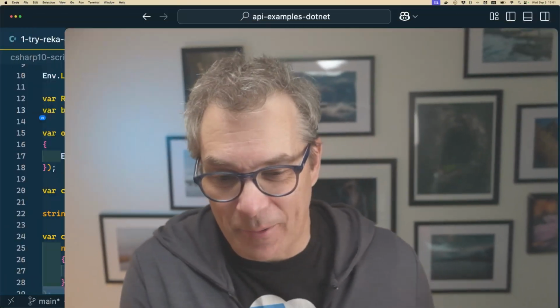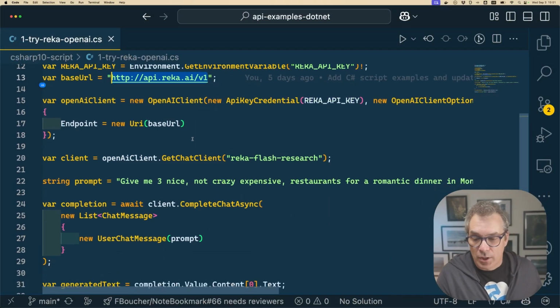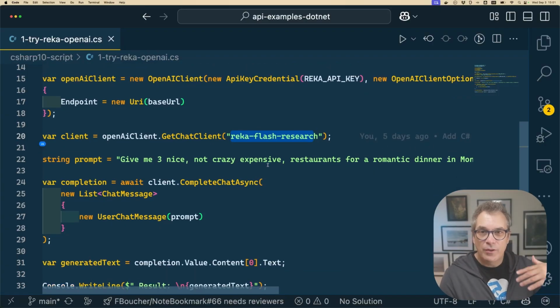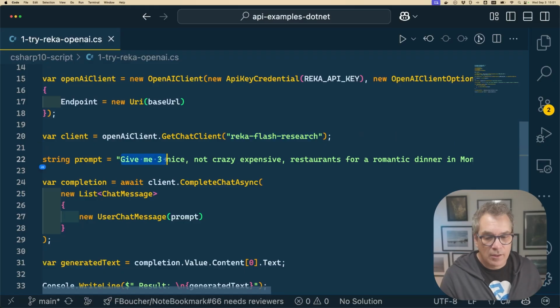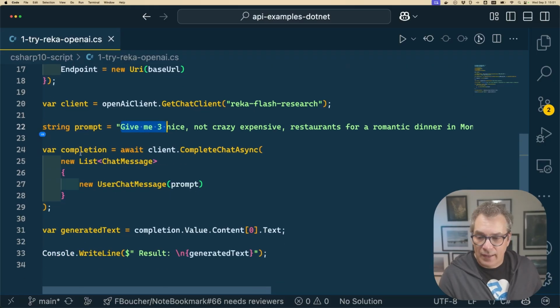Okay, let's continue now. It's just like before, you specify your model. Here it's Reka Flash Research because I want to do a deep research using that model. So I want the model to go search the web for today's available restaurant information online. So I'm asking here to give me 3 suggestions, and I will just do that. And it just does this.